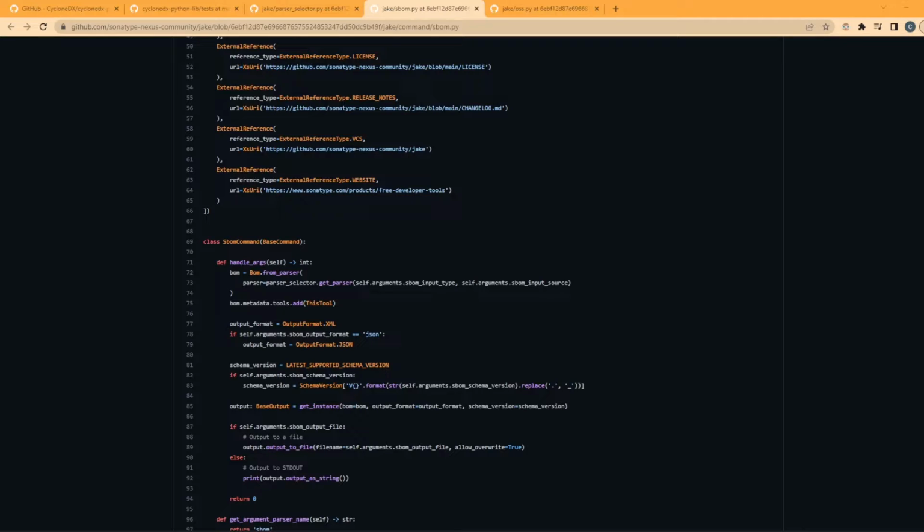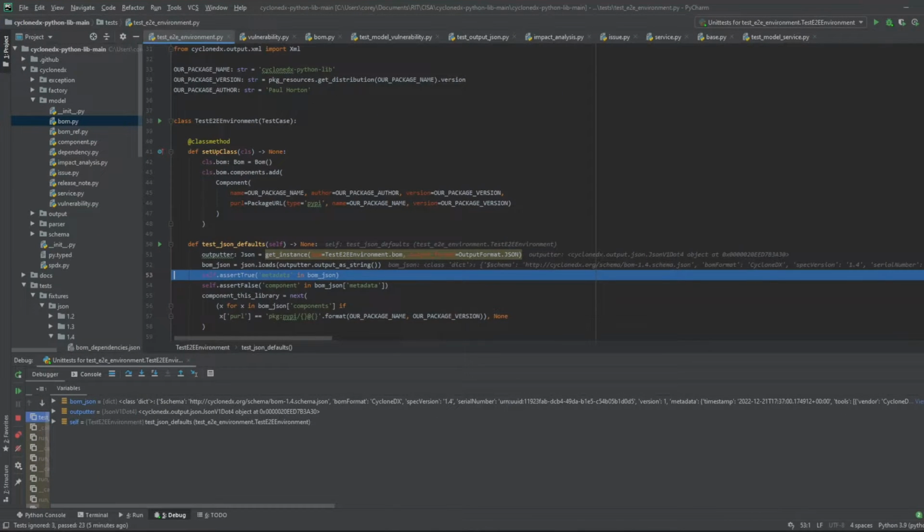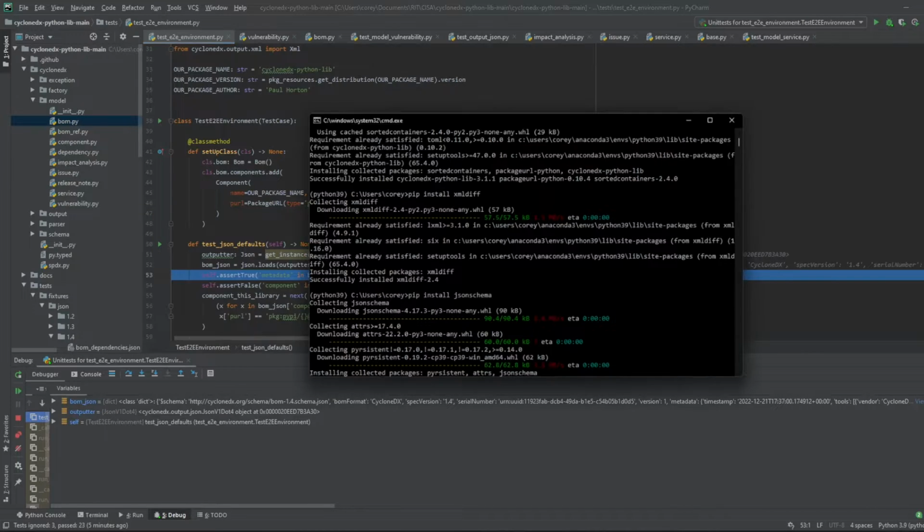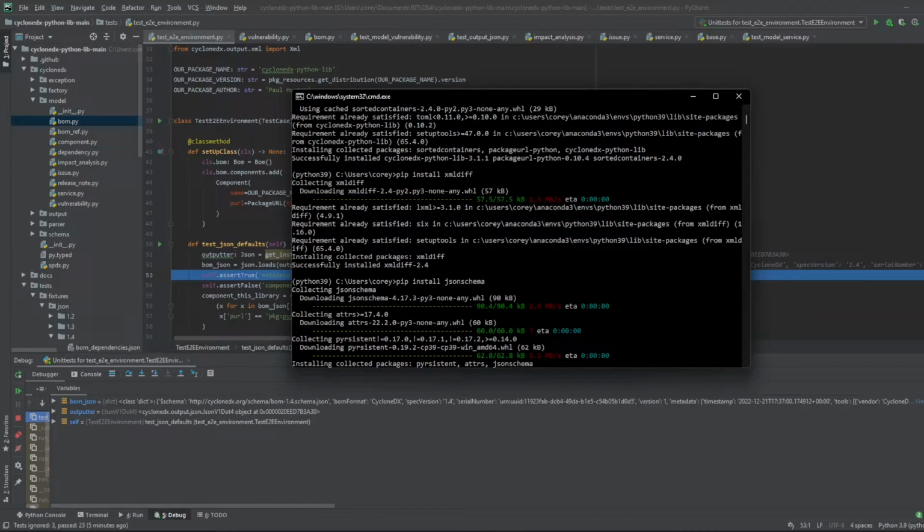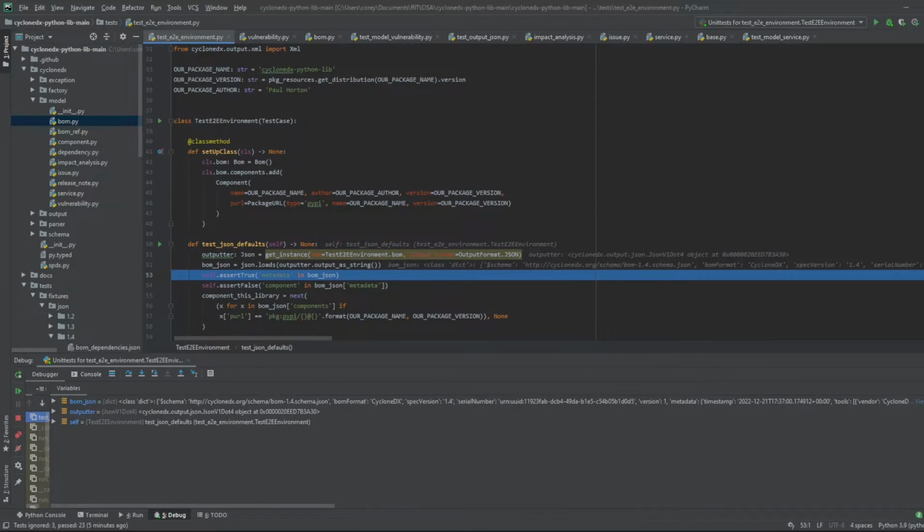Outputting a BOM instance is a pretty straightforward process as well. Here I navigated to the unit tests of the library to demonstrate two of the ways we could go about using a BOM instance. It should also be noted that adding some extra packages like xmldiff, lxml, and jsonschema was needed. So taking a look at the end-to-end tests here, we could see how a BOM can be converted to string to be used in some way for the project.